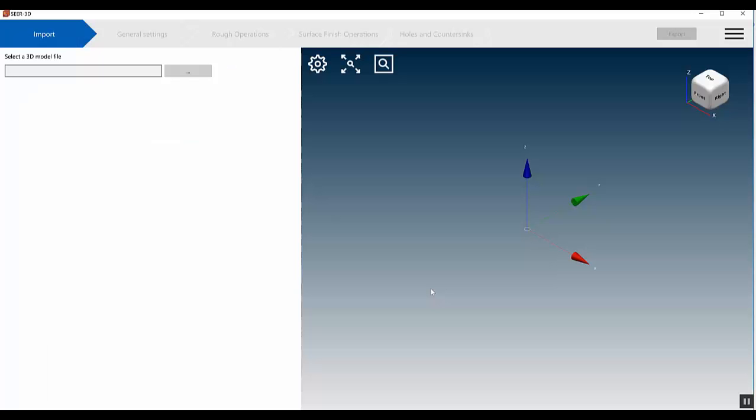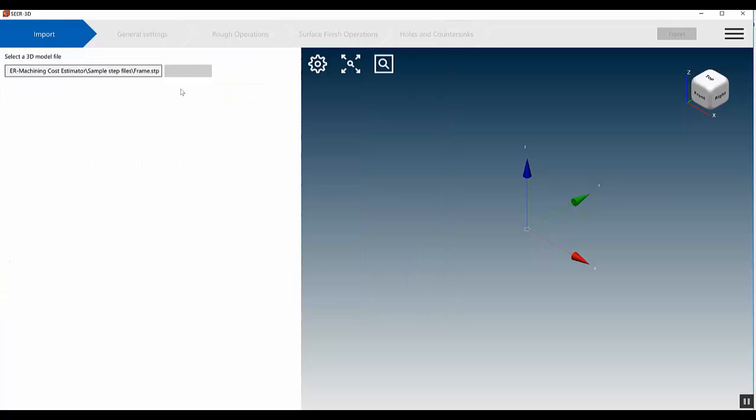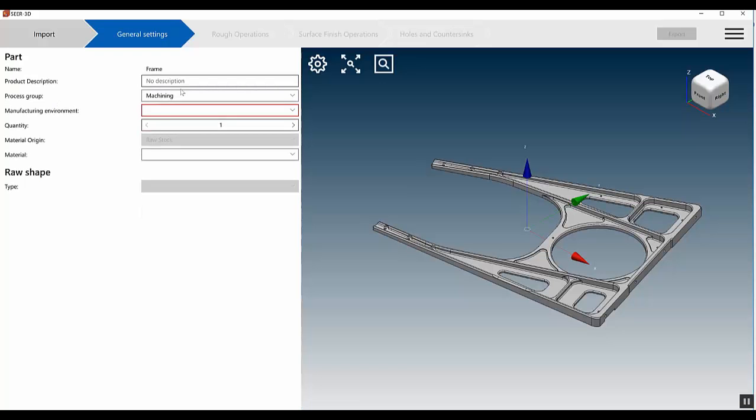SEER-3D works with step files. Locate and import a step file to start an estimate. As the part is imported, all surface types, geometries and part volumes are analyzed.